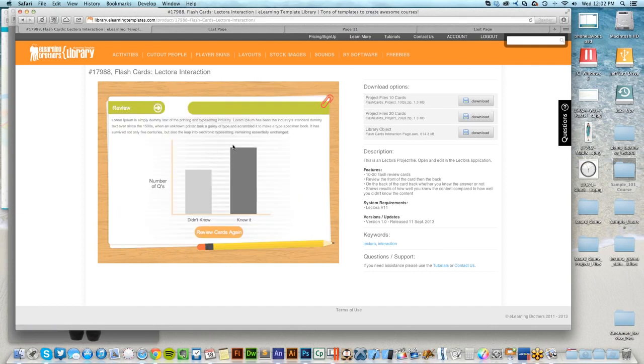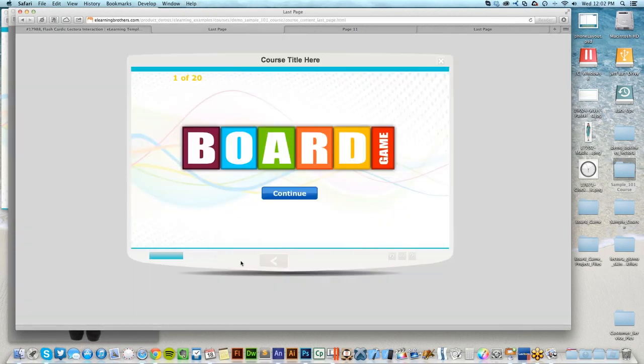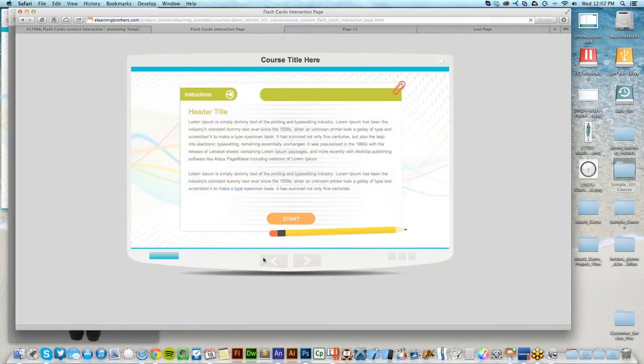And then at the end, it gives me my graph, letting me know how much I knew, how much I didn't know, and allows me to review it again. So this is all built natively inside of Lectora. And so you can then use that inside of Lectora, just like this here.